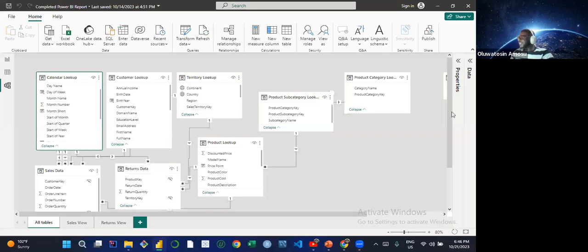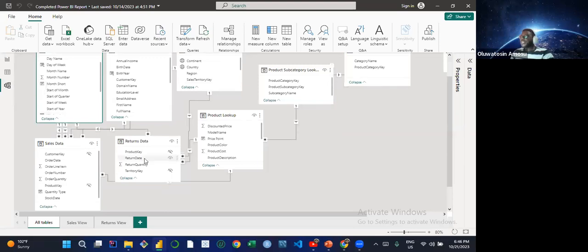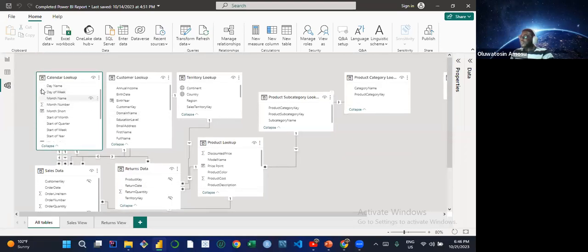So if you come to the model view, which is also known as the relationship view, you will see that most of our lookup tables, I added lookup to the name. That's the first thing you see. Now, the distinguishing difference between the two is that fact tables contain foreign keys, while lookup tables contain primary keys. Let me give you a very good example. If you look at this customer lookup, you will see a field called customer key.